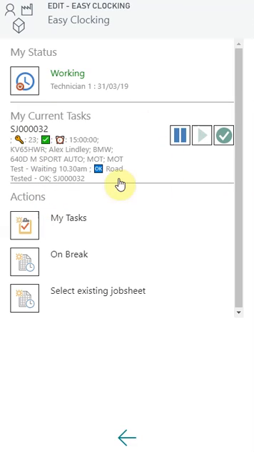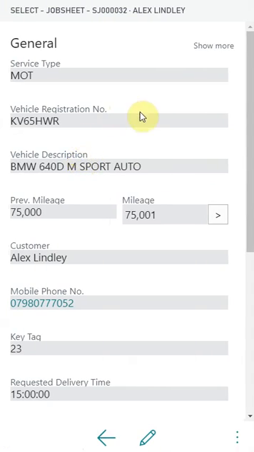And that will simply, back on the Easy Clocking page, populate my current tasks. So you can now see that you're clocked into this job. You can't clock into concurrent jobs, so you can only clock into one job at a time. From this stage, if you want to go into the detail of the job sheet, all you do is simply click on the body here, and you're now in the job sheet.